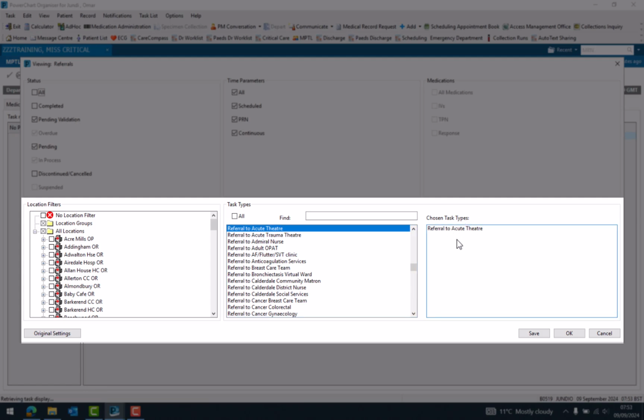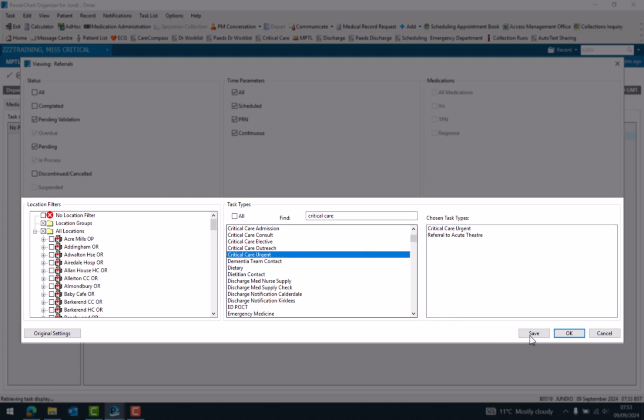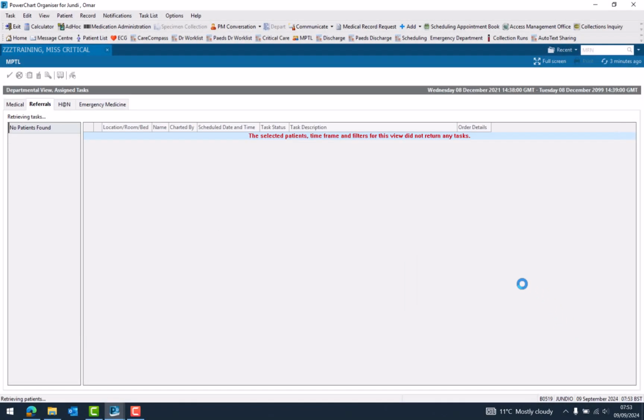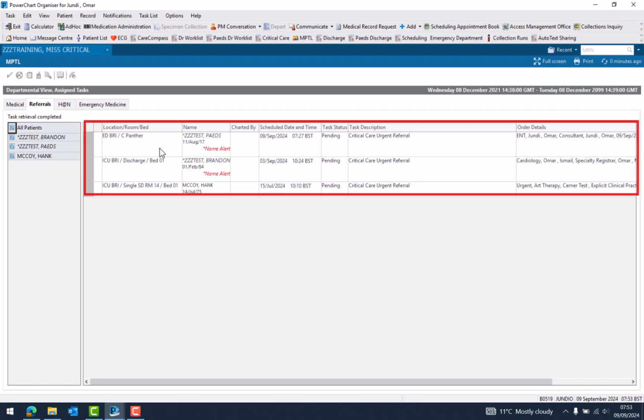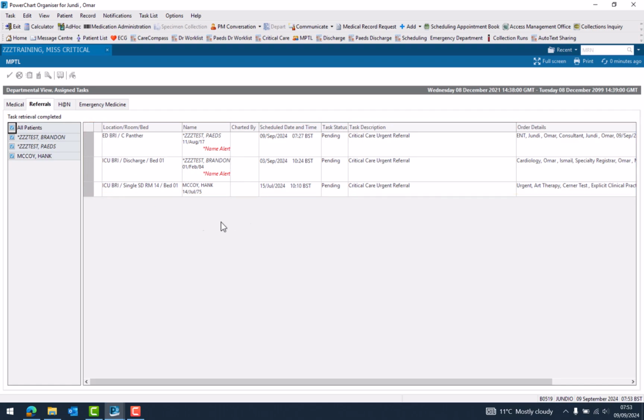At the moment mine's set just to receive referrals to acute theatres because I'm an anaesthetist, but if you search for critical care, you'll see a list of critical care MPTLs, and it's the critical care urgent one you want to be able to receive referrals from the ward and from ED. If you click save, that'll save it to your username, so that MPTL will always appear on your username, and then you can click OK. So now I've got this list of referrals for critical care. That's how you receive referrals.